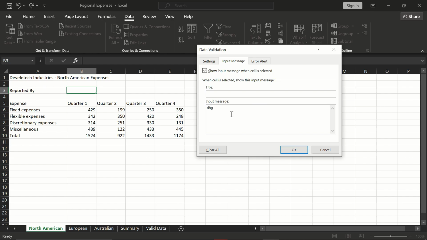So we already saw. Let me just type in something. And then my error alert, right? My error alert is just the type of error I want Excel to flag. How seriously do I want Excel to take the data validation, right? I can say stop. If I say stop, that cell is not going to accept any data that is wrong, no matter what I do. It's going to give me an error, and it's not going to allow me to enter the cell. So I have to enter correct data, or I leave the cell empty, right?